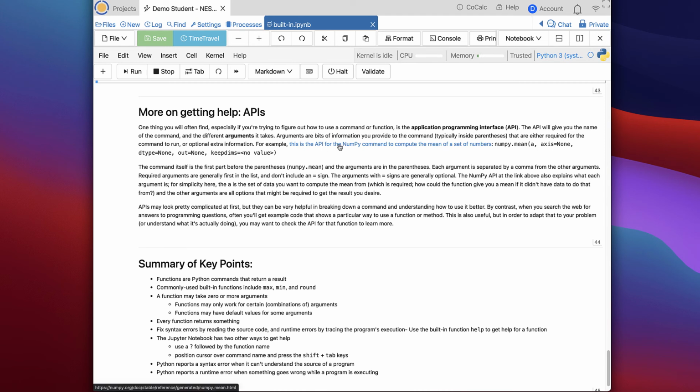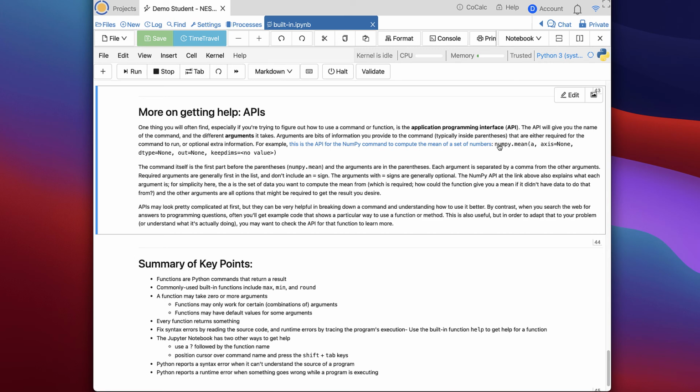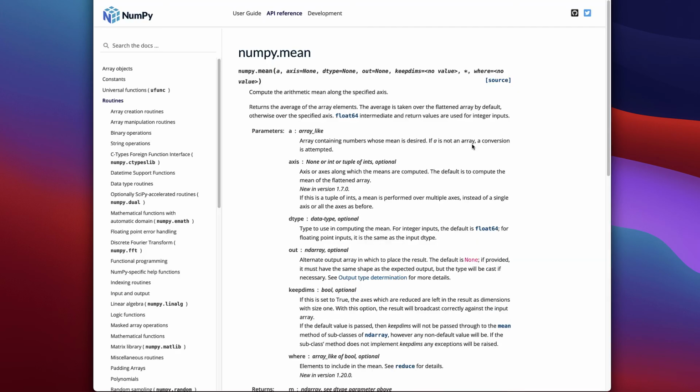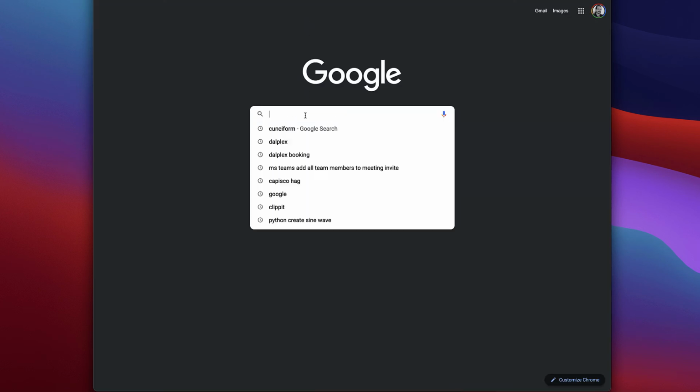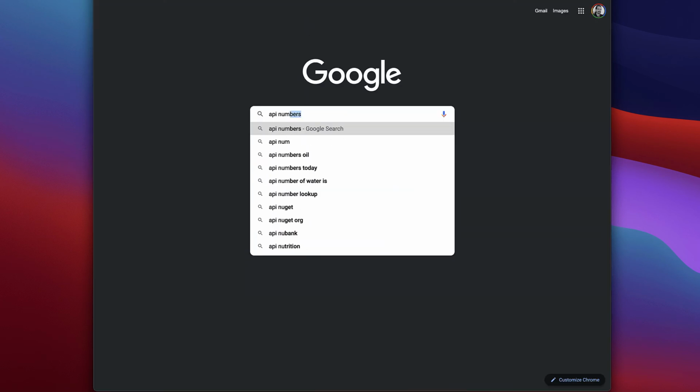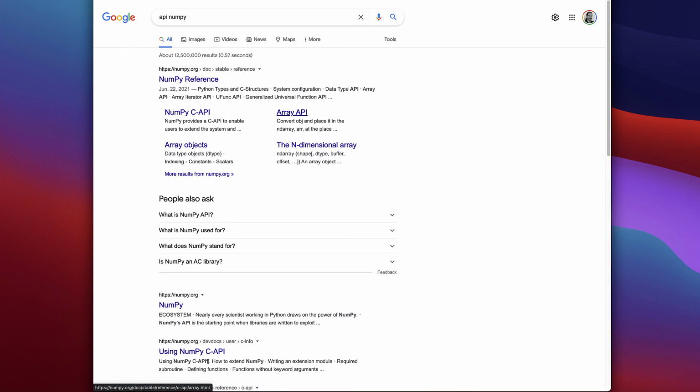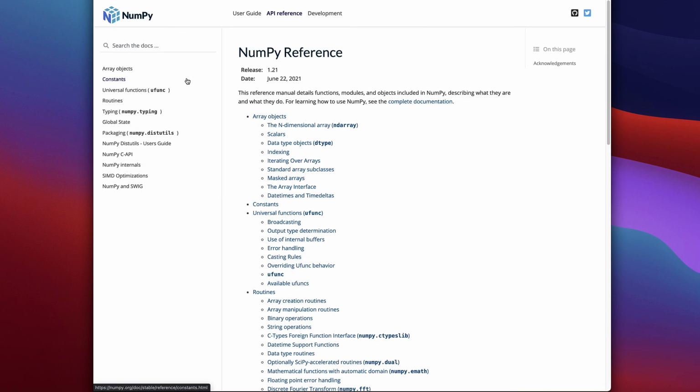So for example, here there's a link to the API for the NumPy command. NumPy is a Python library for doing number stuff, basically, all kinds of math. So there's a function called NumPy mean. If I click on that, it takes me to NumPy mean. But likewise, if I Google API NumPy, what I get is the NumPy reference. And it shows me all the different things for that.